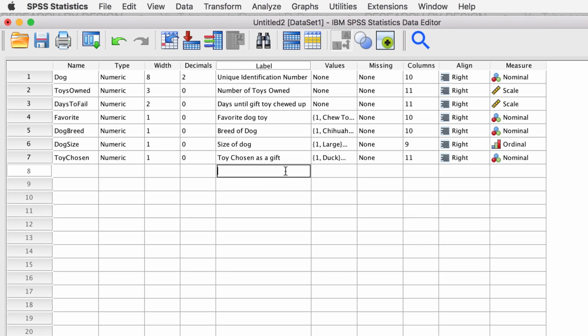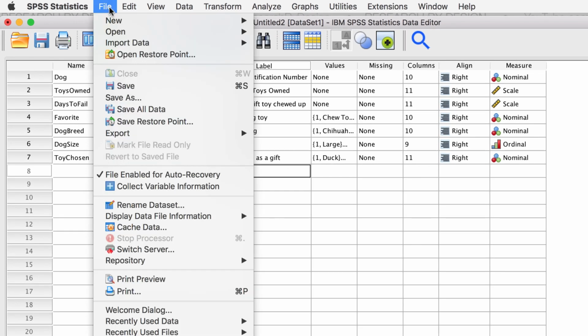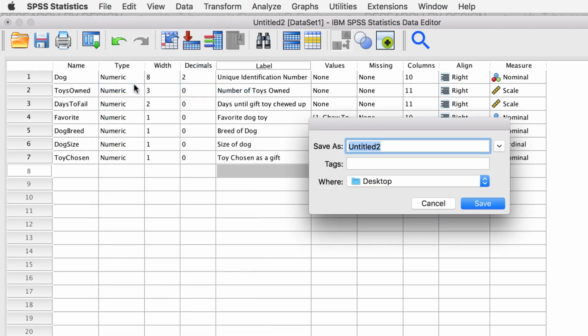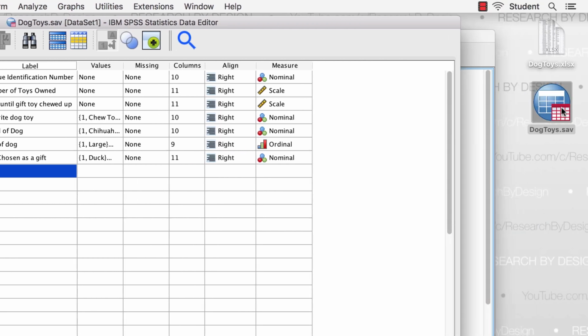And then save this data set to the desktop as dog toys, where it will be saved in the SPSS format.